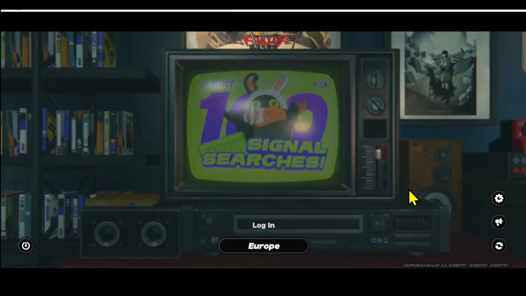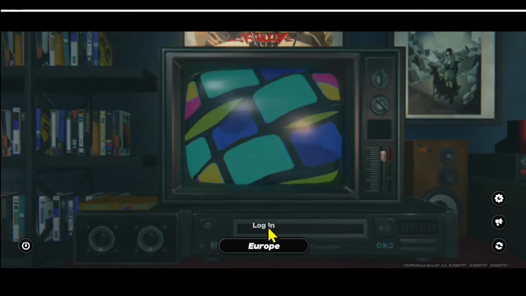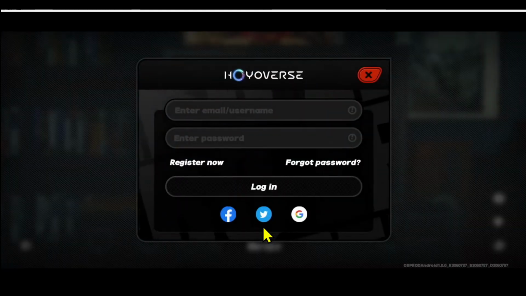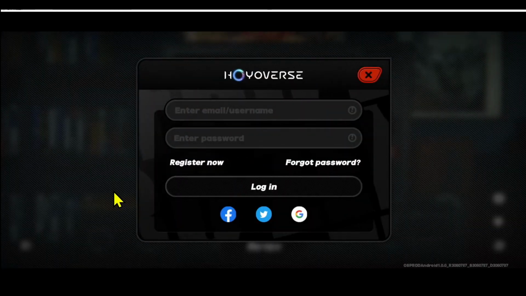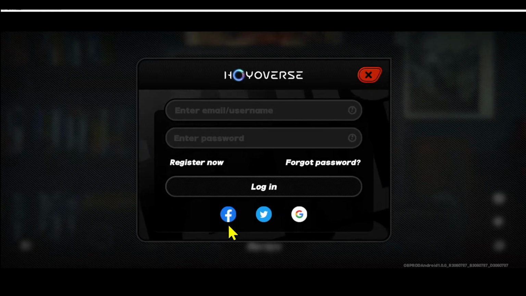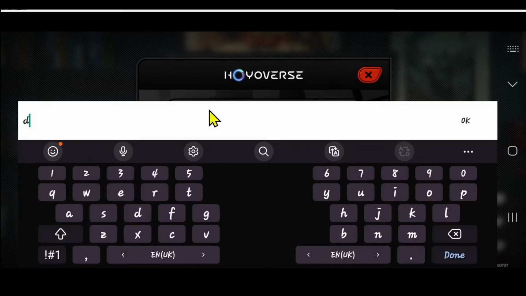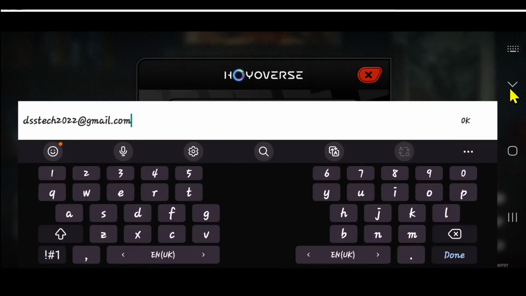First of all, open up the Zenless Zone Zero game on your device, and once it is loaded, you will see the login button. Go ahead and tap on it, and you will be asked to enter your credentials. If you used your Facebook, your Twitter or your Google account while signing up previously, then you can tap on the respective buttons. Otherwise, just enter the email address that you have used while signing up for your account, and then tap on the OK button.